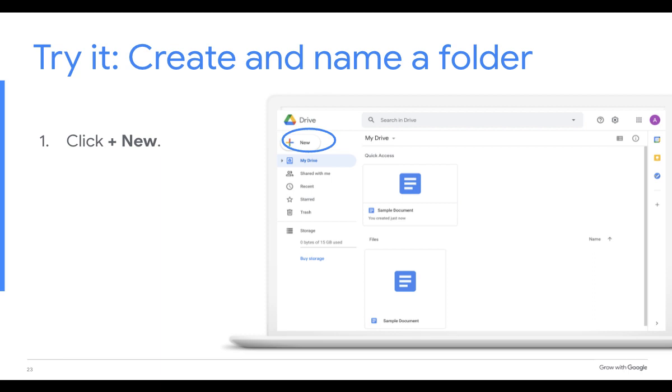So now it's your turn. Create and name a folder. First, click New to open the menu. Next, click Folder to create your new folder, and then you're going to type in a new name for the folder.